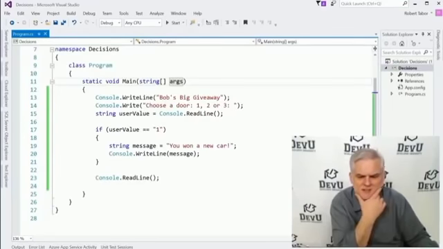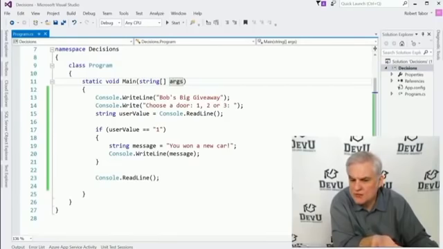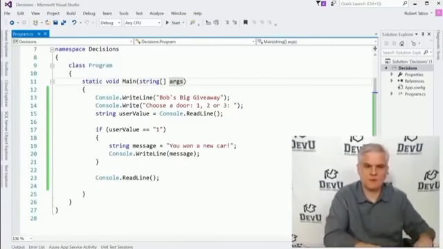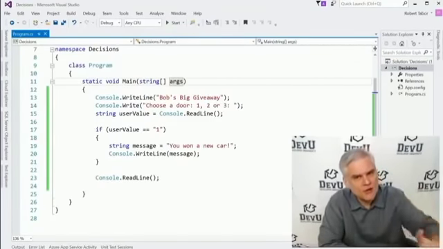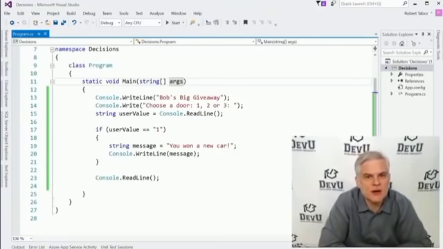But I tell you what, this isn't a very interesting example because obviously here we have no prize for door 2 or door 3. And then what happens if somebody just types in 4, 5, 6 or ASDF or whatever on the keyboard? We need to account for all of those scenarios in our application.